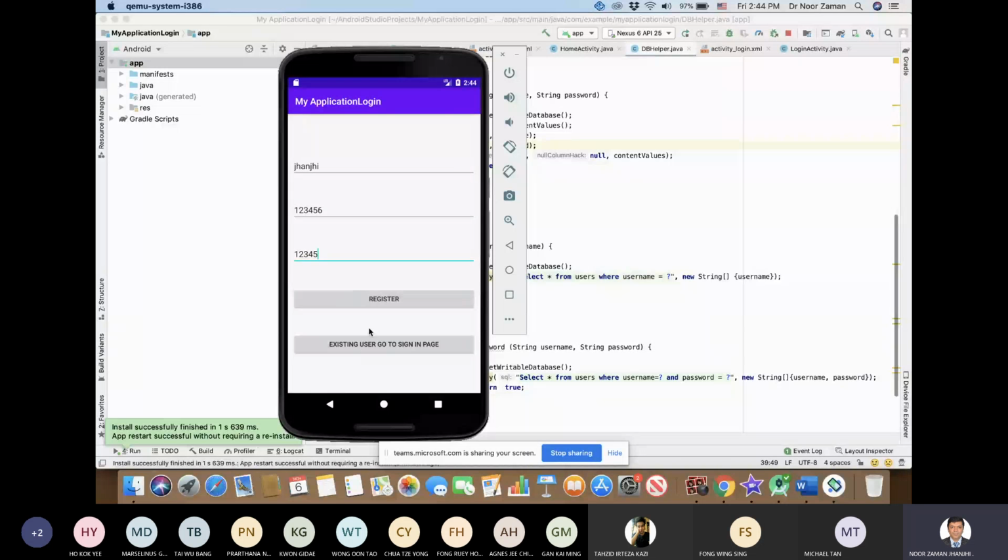We want to see how it will behave. You can see from here, when we say register, the password is not matching. You can see the toast below. I can press it again. When we press, see here, password not matching. It means that the password is not matching, so we have to provide the correct password.